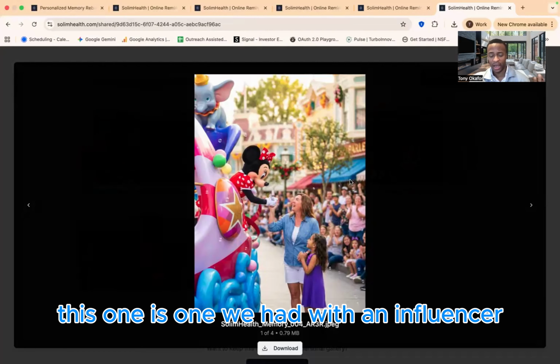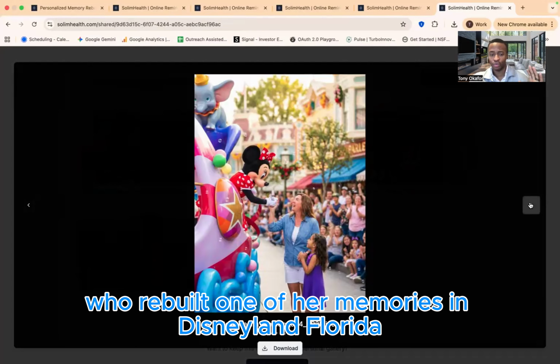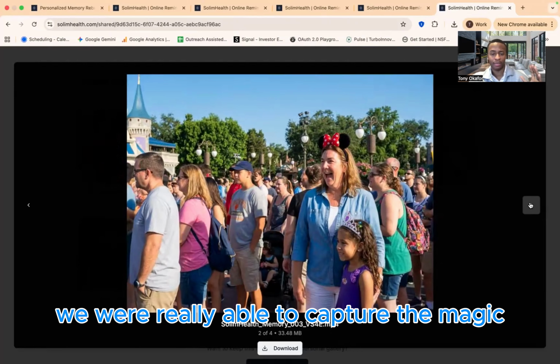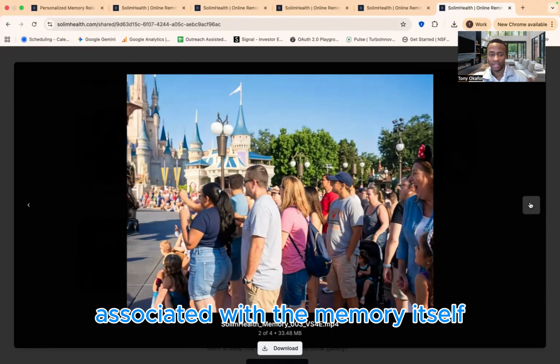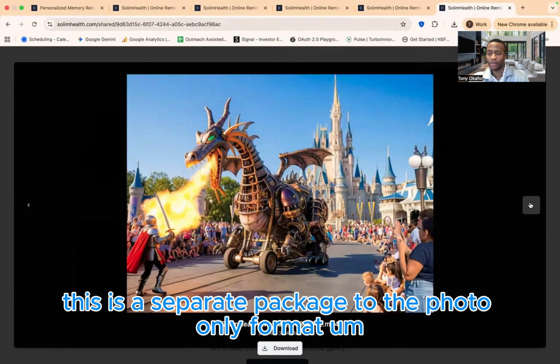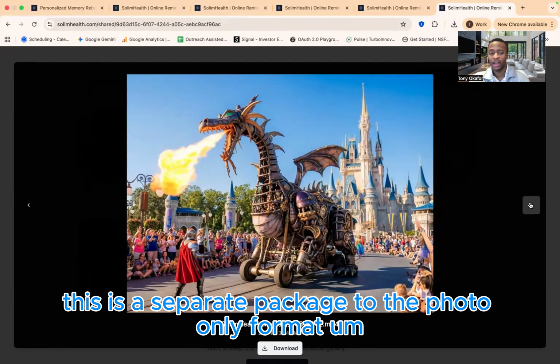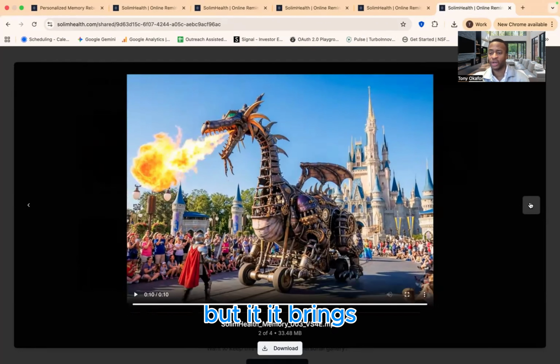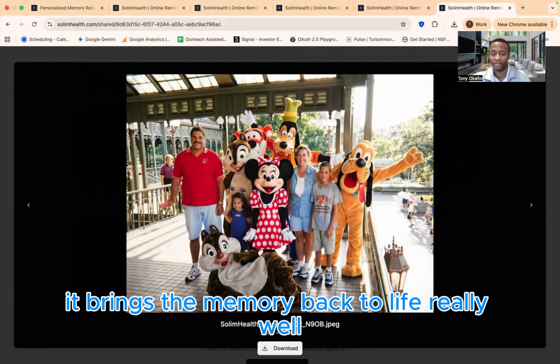This one is one we had with an influencer who rebuilt one of her memories in Disneyland, Florida. We were really able to capture the magic associated with the memory itself. This is one of the scenes. We rebuilt this in video format. This is a separate package to the photo only format, but it brings the memory back to life really well.